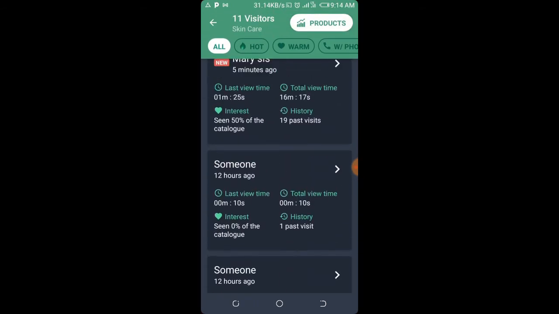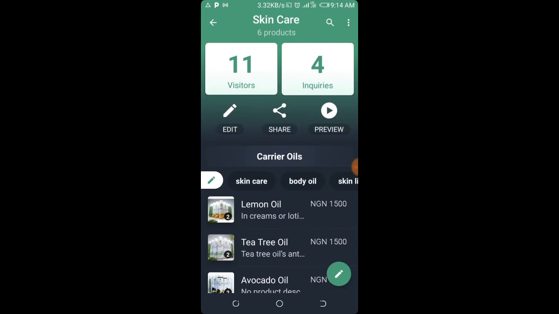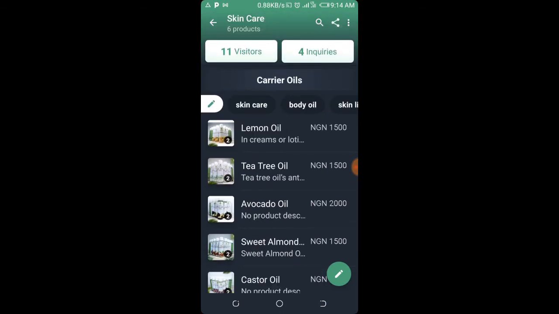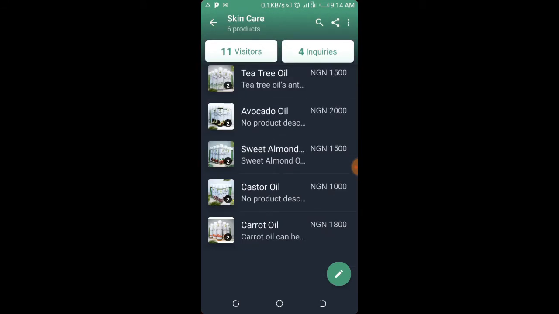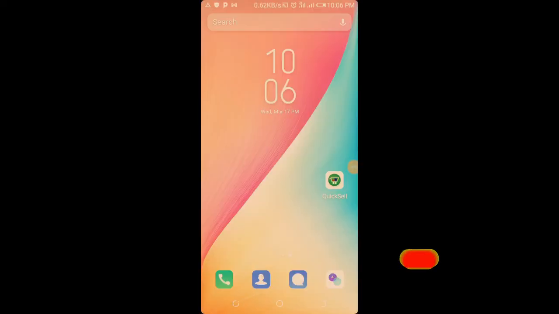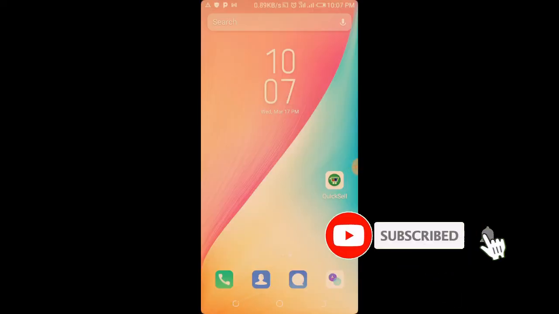See? So that is it for visitor. This is the catalog, right? So I'm going to show you how you can set all this up, okay? Hello guys, so now I'm going to show you how you're going to set up this stocky.